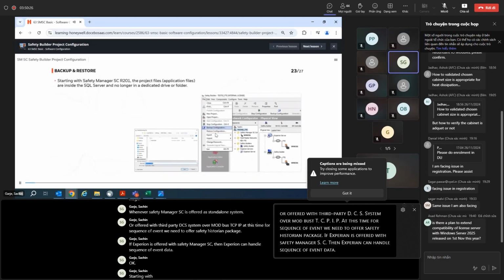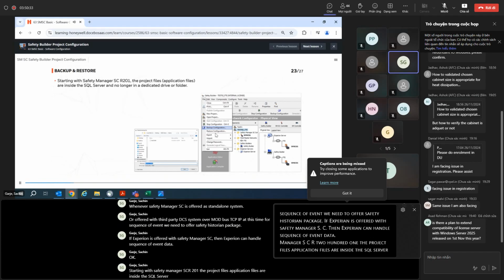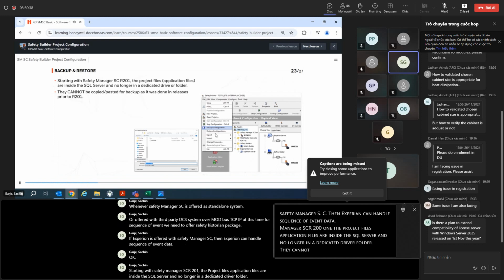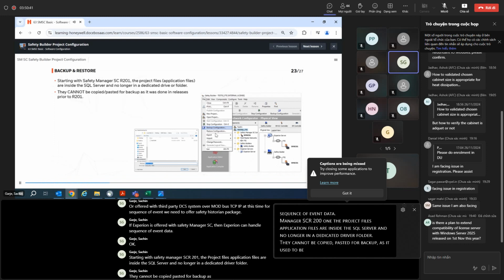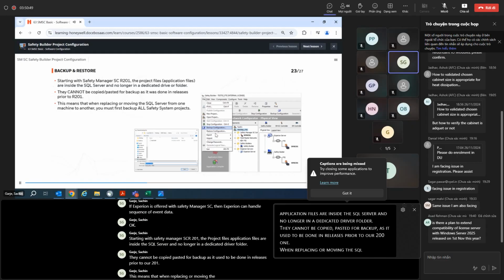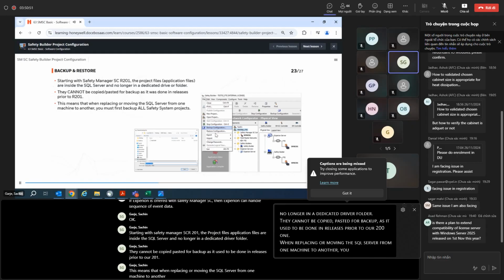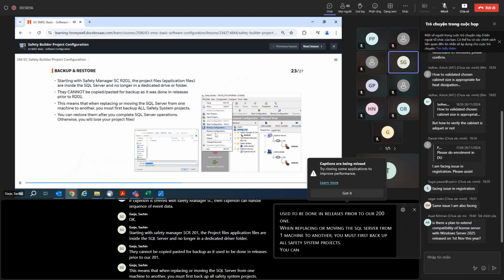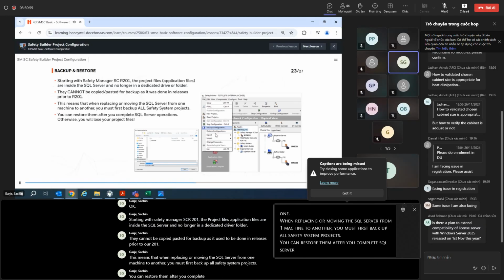Starting with Safety Manager SC R201, the project files, application files, are inside the SQL server and no longer in a dedicated driver folder. They cannot be copied-pasted for backup, as it used to be done in releases prior to R201. When replacing or moving the SQL server from one machine to another, you must first back up all safety system projects. You can restore them after you complete SQL Server operations. Otherwise, you will lose your project files.